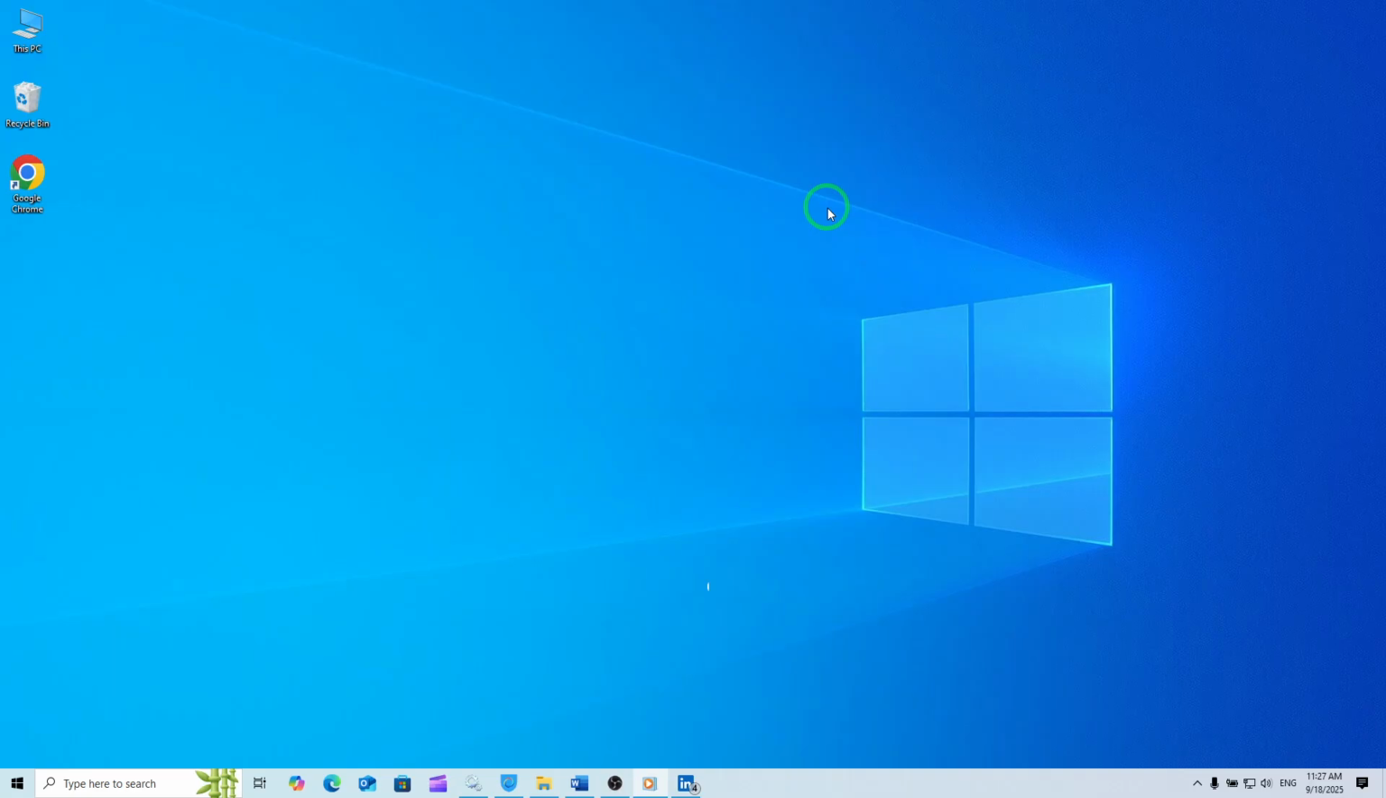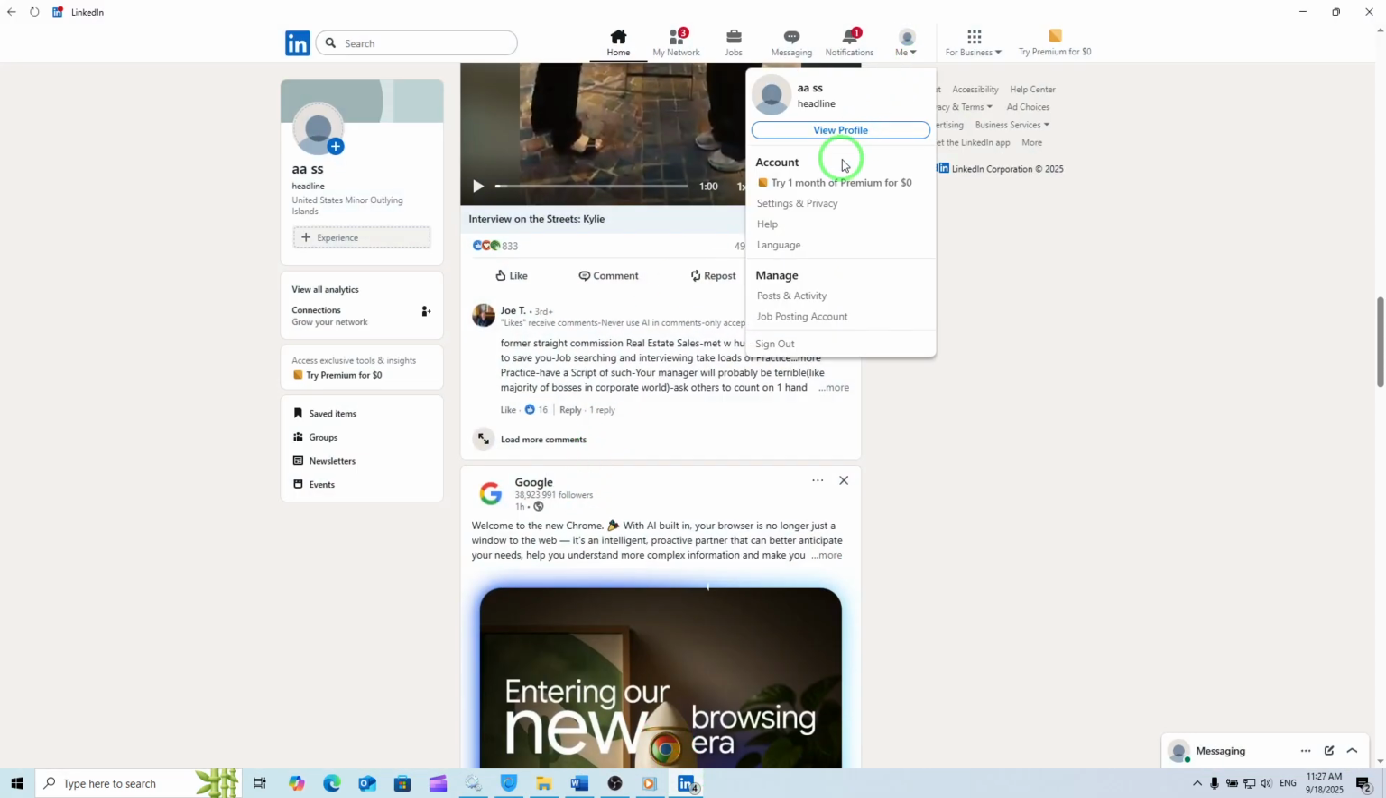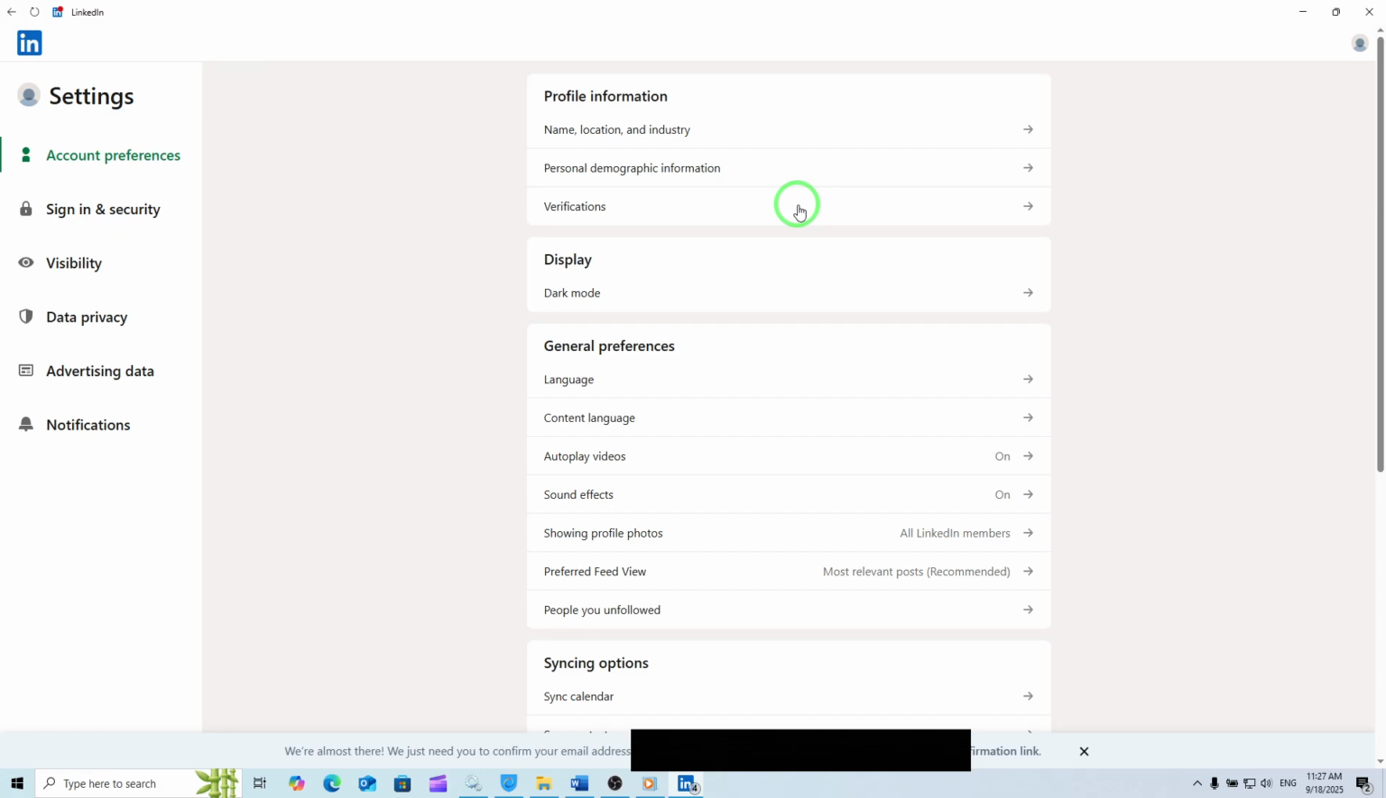First, open up the LinkedIn app on your PC. Make sure you're signed in so you can access your profile and settings. Once the app is open, look toward the top right corner of your screen, where you'll see the Me icon. This is the menu that gives you access to your account and settings. Go ahead and click on it.